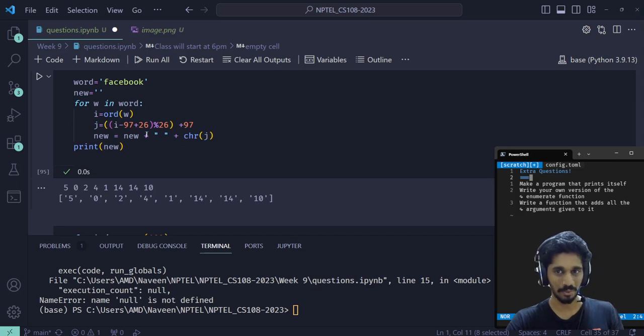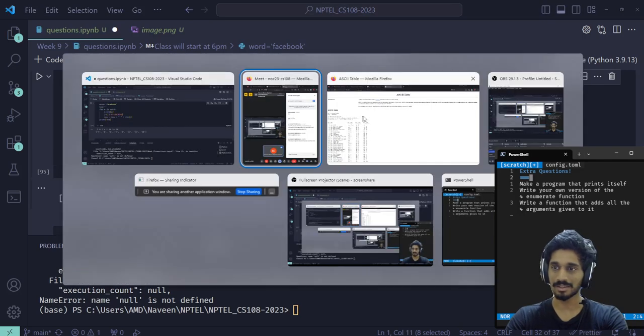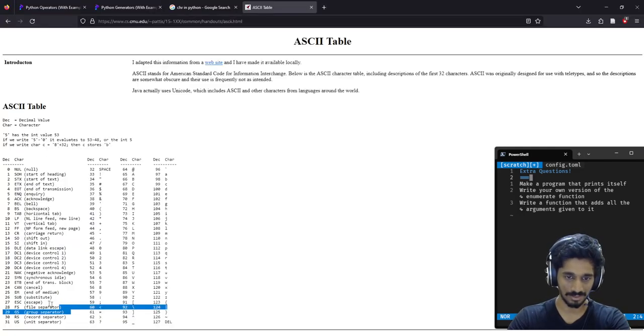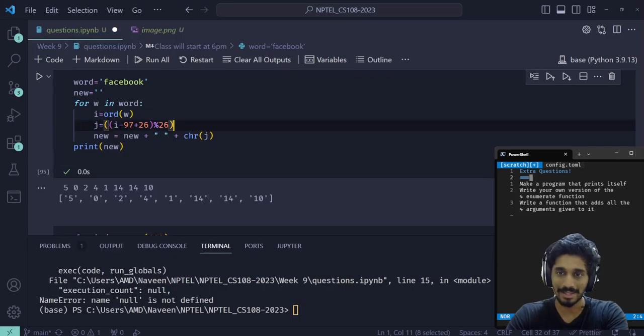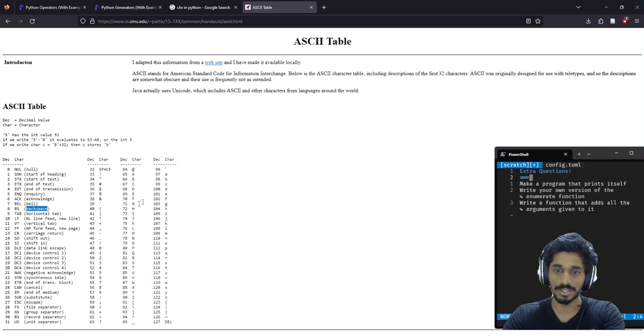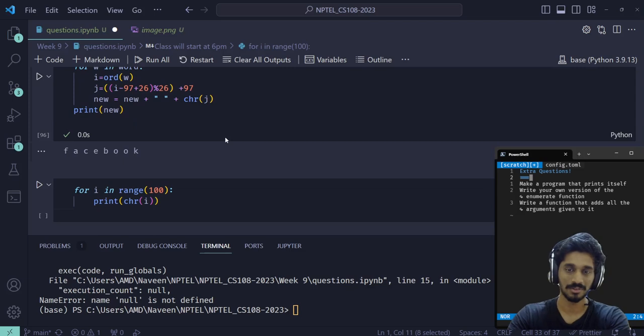What I told you earlier was, without this plus 97, all the values are in this range of the ASCII table, from substitute to bell, and backspace and things like that, which cannot be properly seen. But if you add 97 after that, it takes us to this region, from 97 to 122, which gives us the corresponding values from A to Z. So what will happen is we'll get back Facebook.